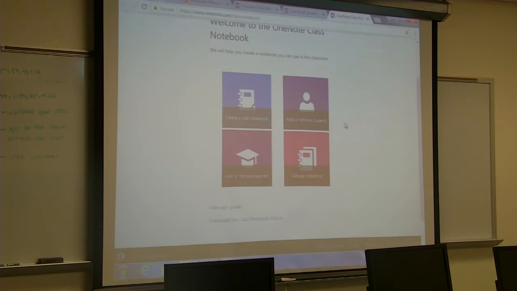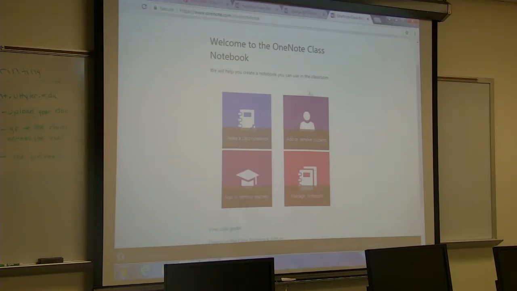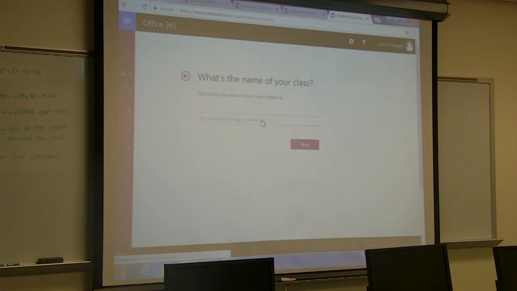You can stay where you're at if you like, because then it'll give you the ability to see what we're showcasing. But this is a way for you to create a notebook and interact with either staff members or students, where you can all share a digital 3-ring binder. So for example, if they go to create class notebook, right? What is the name of your class? So biology period 2, as an example, history 4.